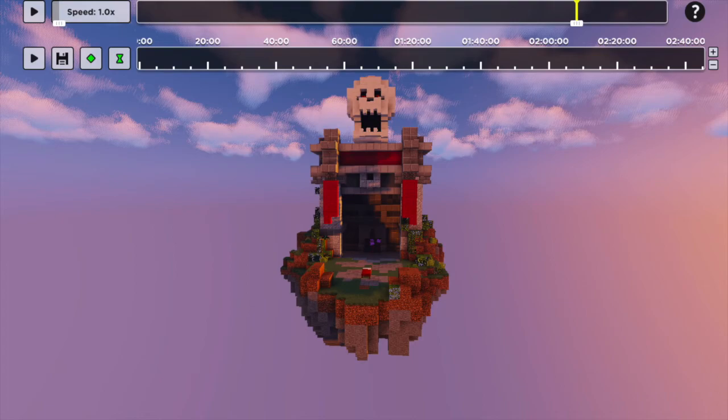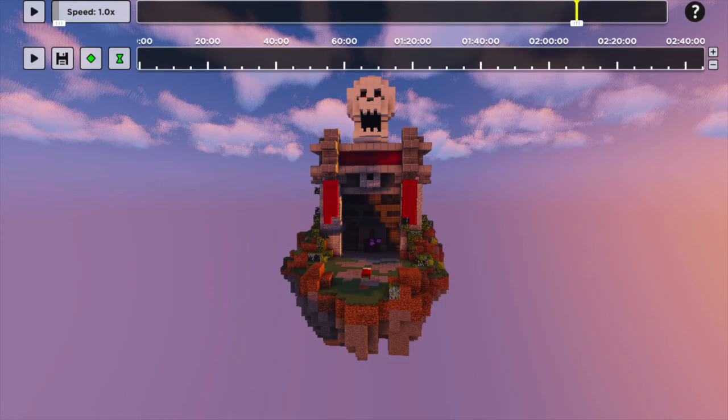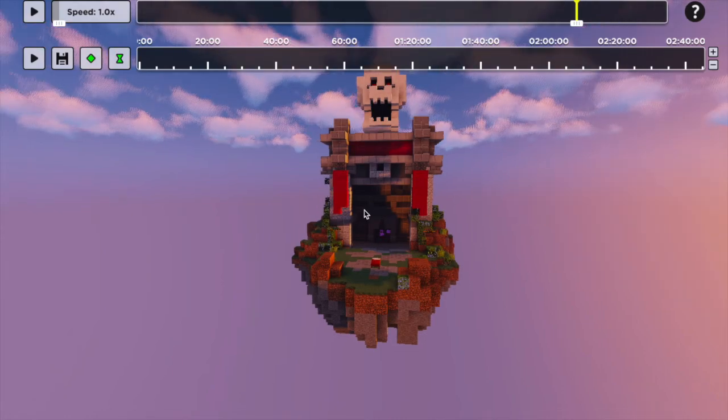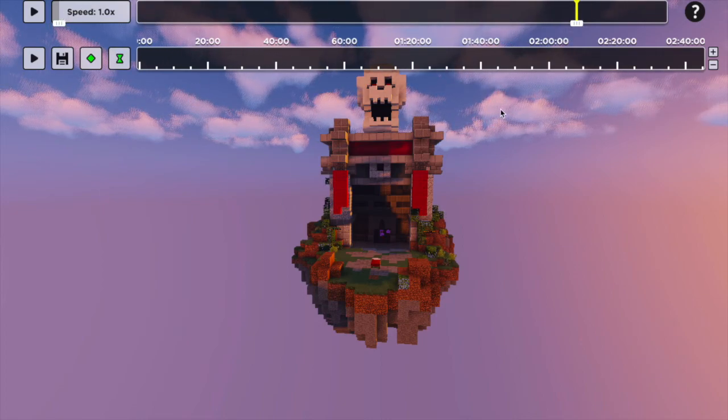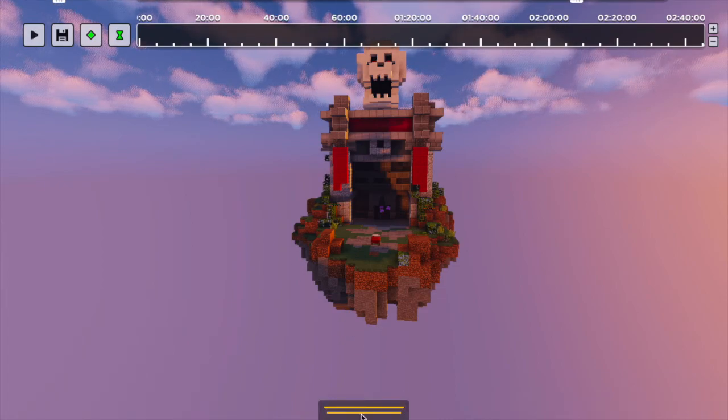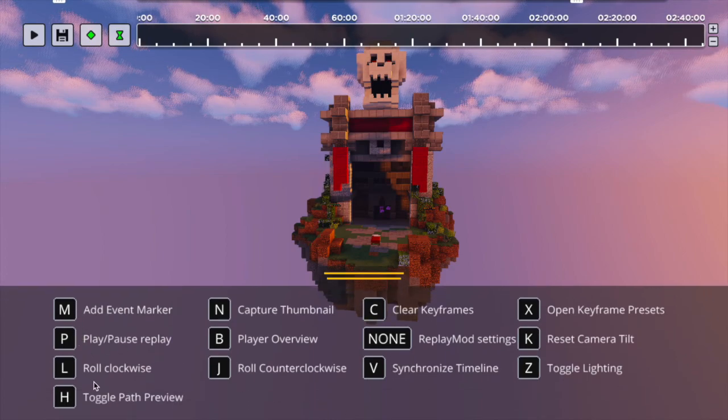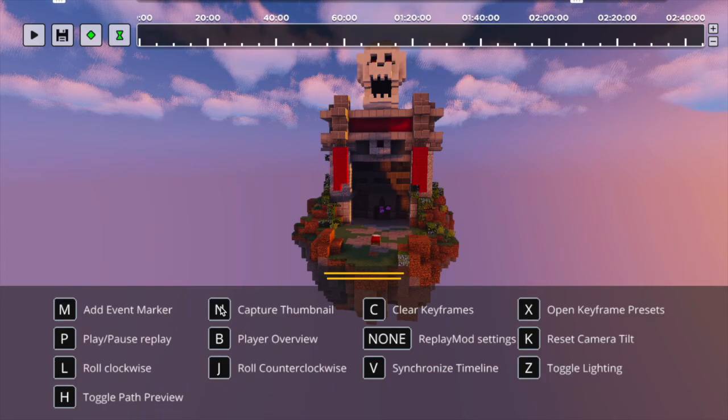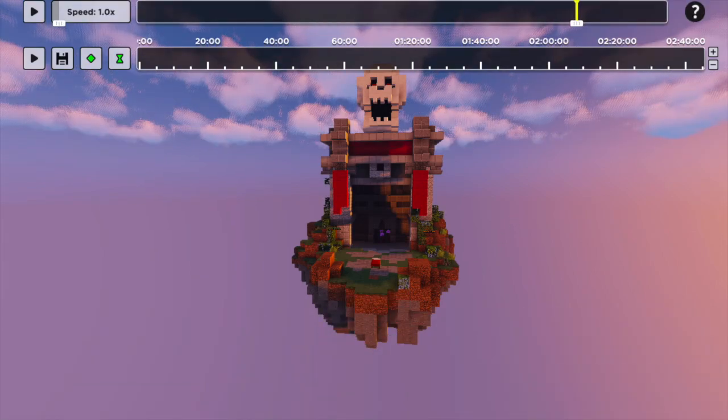So first of all, I want to go over the basics of replay mod. When you first open up replay and you click on your replay viewer, you're going to see a timeline up here. You're going to see this thing right here, and this thing down here. If you click on this, it gives you a lot of keyframes. These are all the hotkeys, and I think you can set these. I'm not entirely sure, I haven't messed with them, but to close this, you just press the tab again.